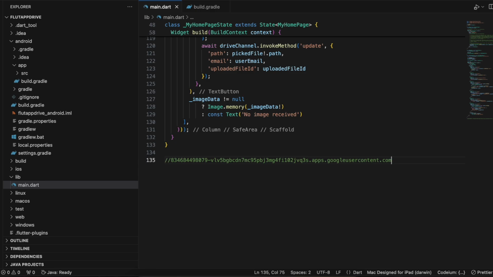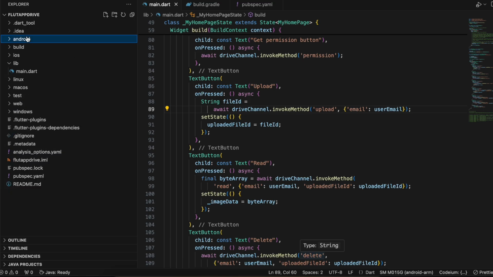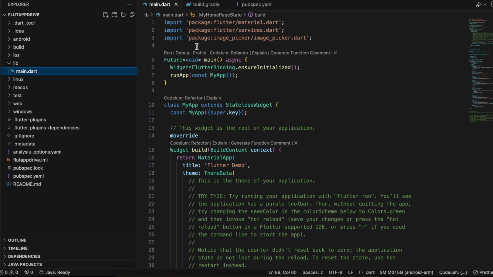Now let's have a look at the code. So firstly, as usual, I have created a Flutter application, and if you see, I'm not really using this image picker thing, but these are all the imports I have.